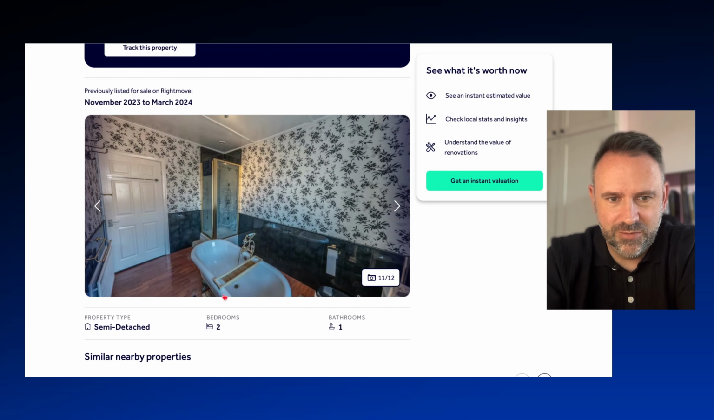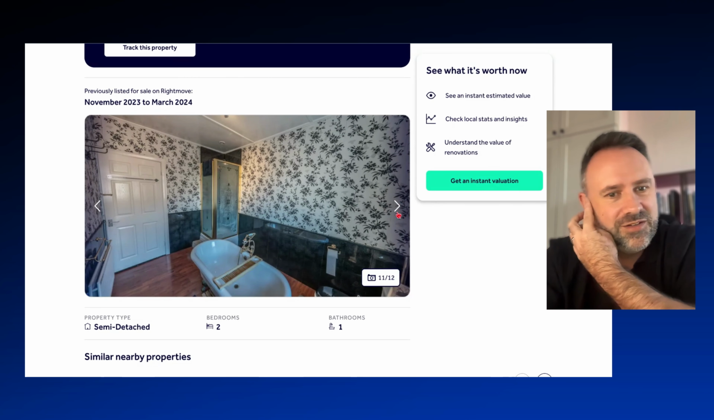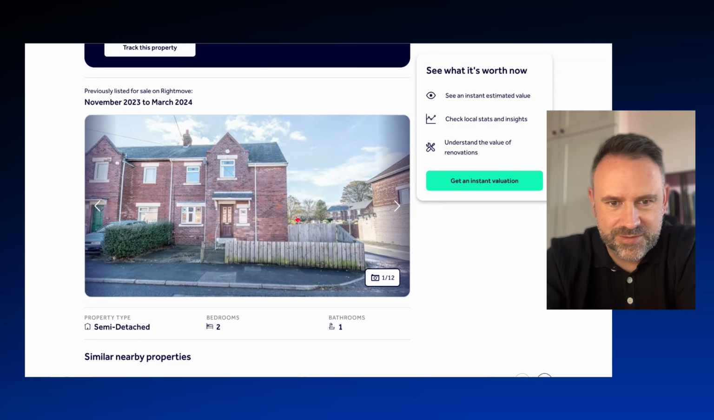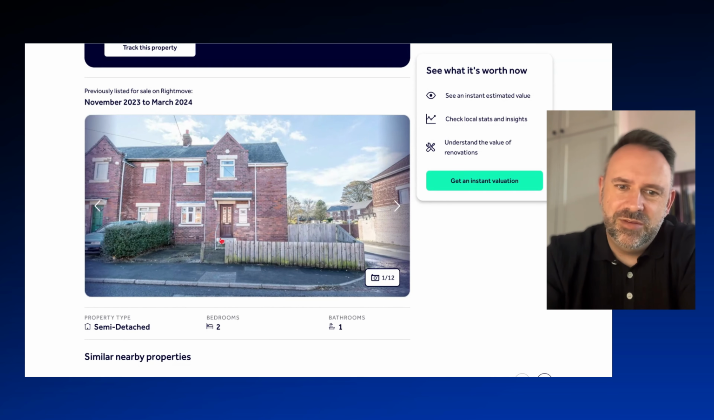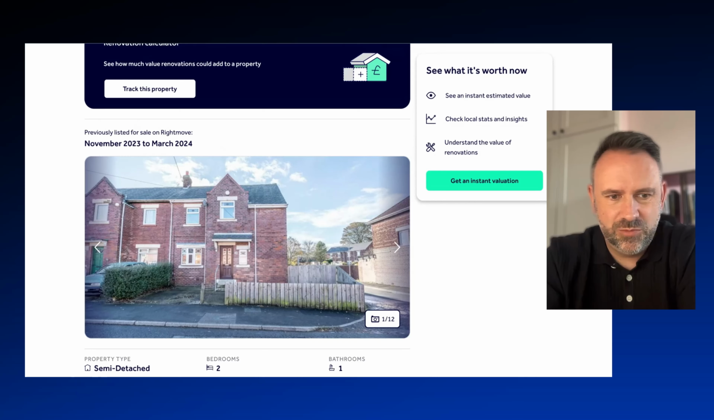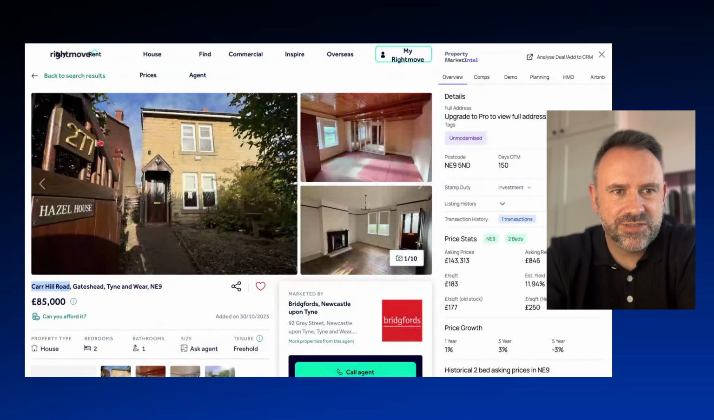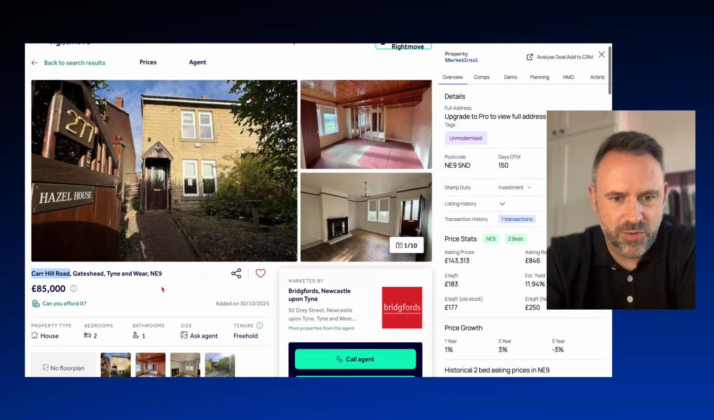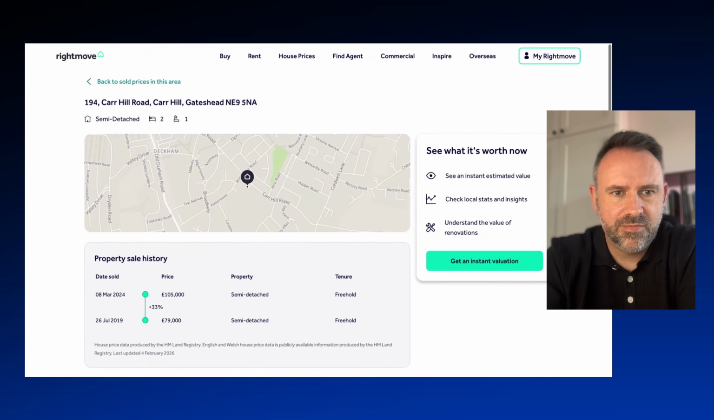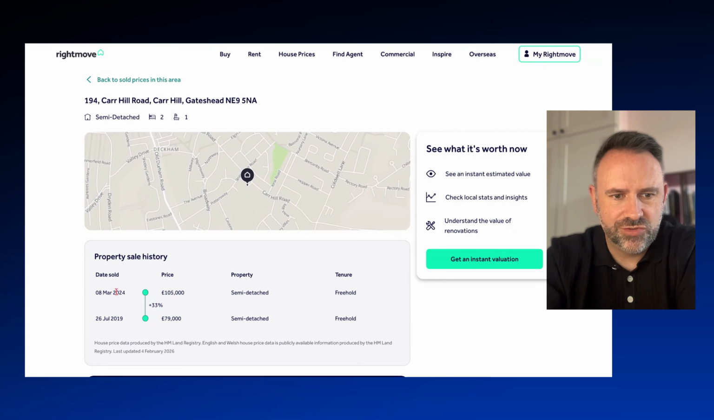So you would say, wow, freestanding bathroom. Expect a big bathroom in a house like that. It's got a good-sized garden as well. Yeah, newer style house. 2-bed, 1 bath, semi-detached. And ours is 2-bed, 1 bath, semi-detached. 85, and that sold for 105 in 2024.